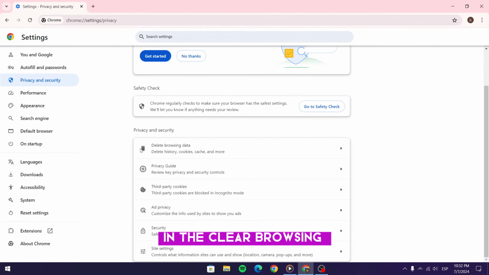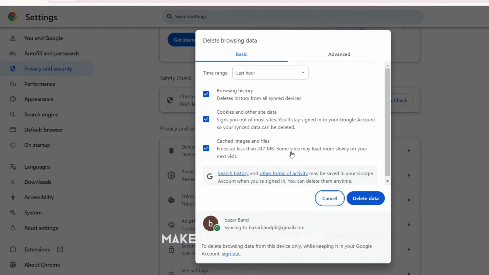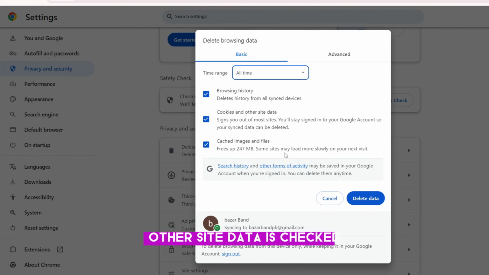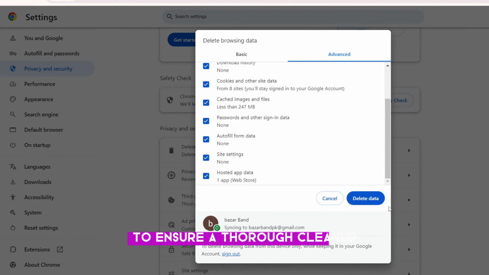In the Clear Browsing Data window, select All Time from the Time Range drop-down menu. Make sure cookies and other site data is checked. You can also check cached images and files to ensure a thorough cleanup. Now, click on the Clear Data button.